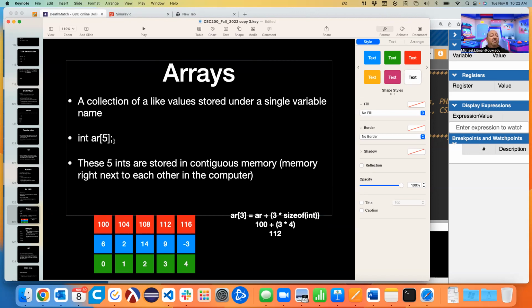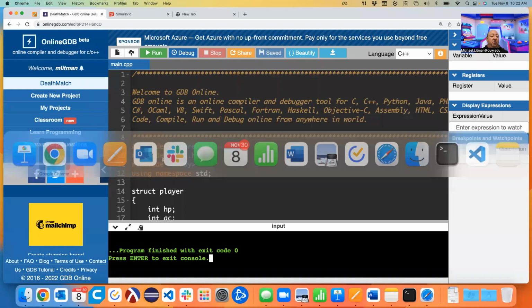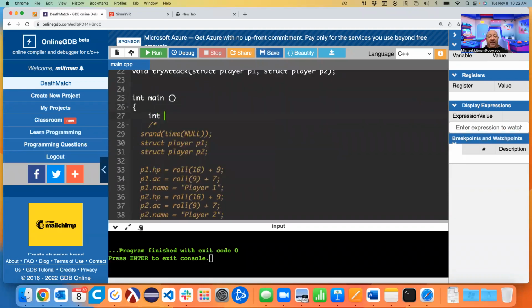But bottom line is, if we create an array like this, int ar[5], and let me just throw this back into code here. Where do we leave stuff? I'll just throw it in the main. So if I say int ar[5], I'm creating an array, a single variable named ar that is capable of holding 5 integers. So it's kind of like getting one of those little shoe organizers, right?